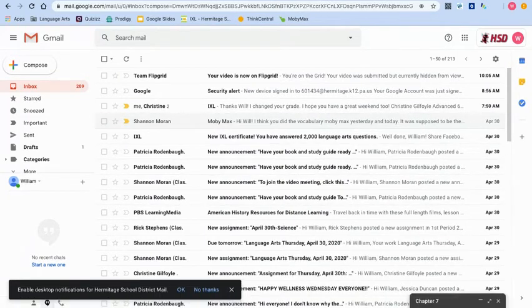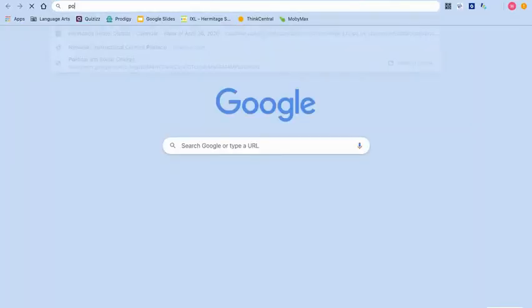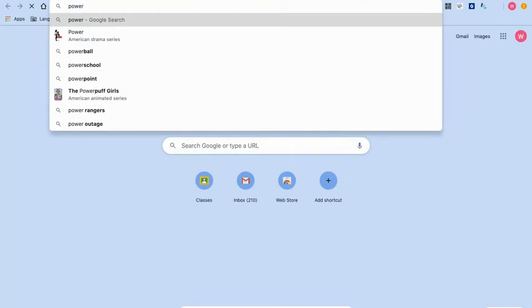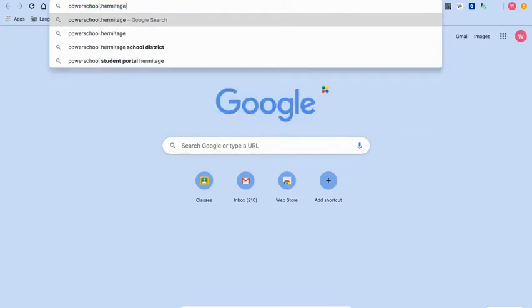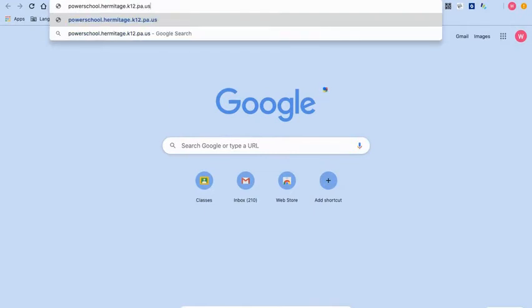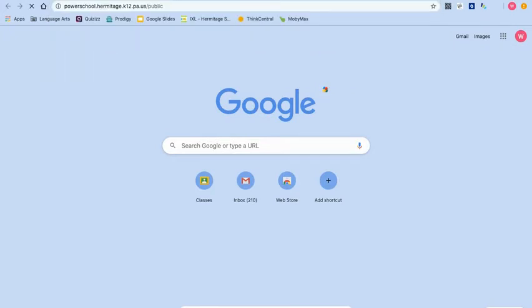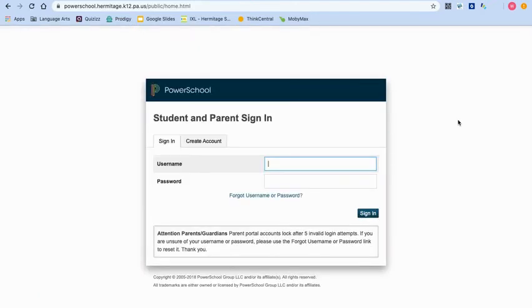If you want to go and check your PowerSchool, you simply go to powerschool.hermitage.k12.pa.us/public. And it's going to take you to our Hermitage page. And you sign in. Your username is your student ID, and your password, you've probably changed it by now.